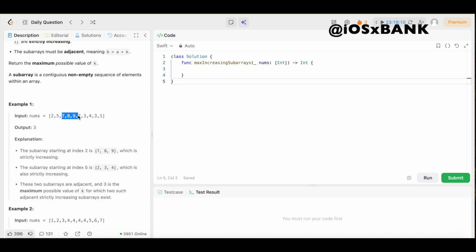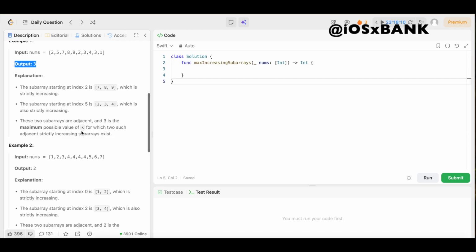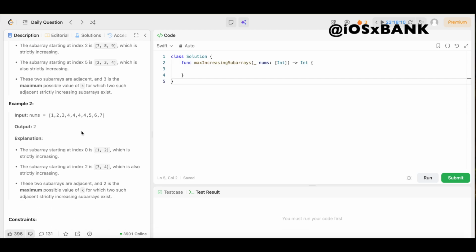However, if we do 7, 8, 9, that has a count of 3, and 2, 3, 4, that has a count of 3. Those both have the same length. Both of those are always increasing, so we could just return that length of k, which in this case is 3. Just in case that didn't make sense, let's take a look at example 2.